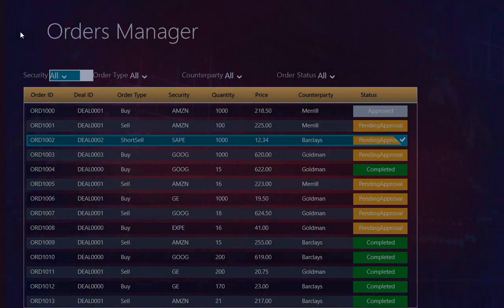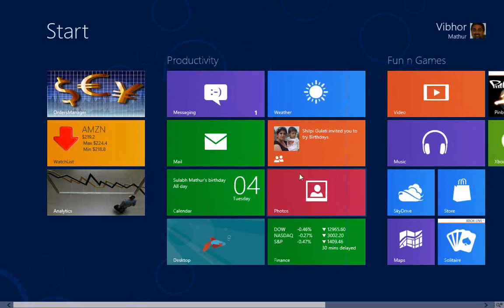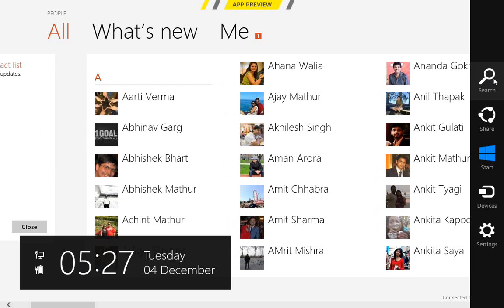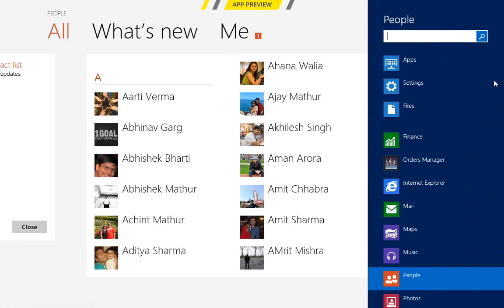Now let's say I'm doing something else. I'm on some other application. Let's say I'm on the People's app. I just showed you this app. Let's say I'm doing something over here. I'm working, and suddenly, let's say I'm a portfolio manager, right? And I want to search for all the orders which belong to the deal that I had created. So what I will say is go and search for orders that belong to deal ID 0003, and I want to perform this search using the Orders Manager application.